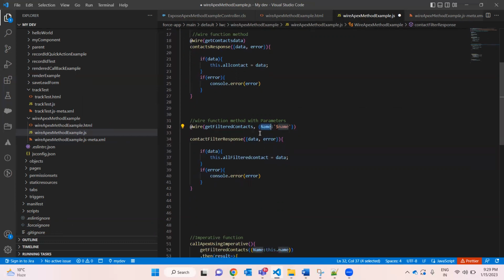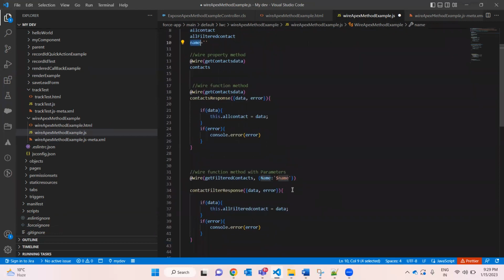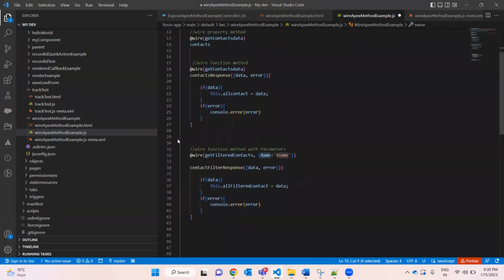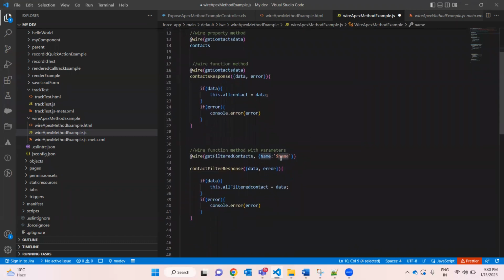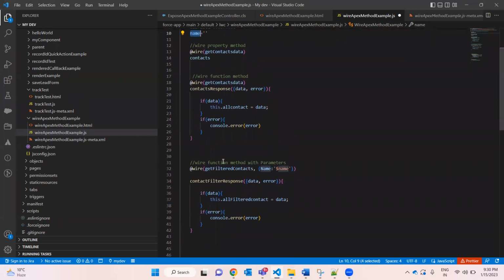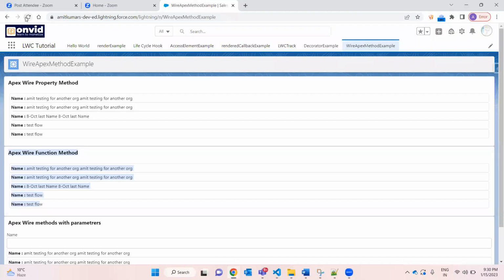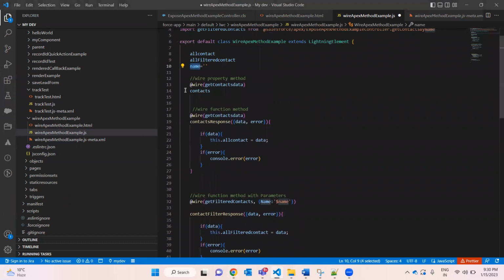And you can see that here I have used $name. I have created one variable, name, and I have used $name. What does it mean? Basically, wire is a reactive decorator. That's why we are using a reactive property, meaning whenever name changes, the wire function gets automatically called. Why is wire reactive? If you see, whenever I load the page, it is getting called automatically. We are not calling it.